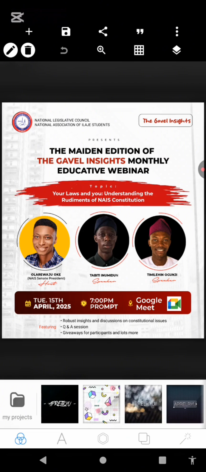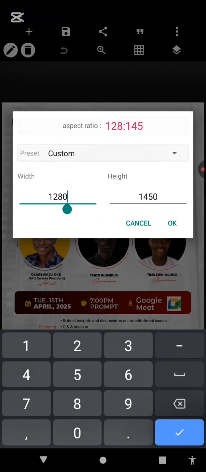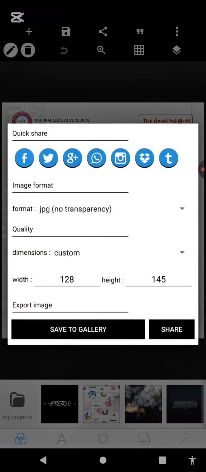Now, this is a design made on PixelLab and you want to save it. If you want to save a design, always have it in mind that higher pixels produce higher resolution. Now, let's say, for example, let's start from here. You know, this thing is 1,280. Let me reduce the 0 at the back, and then let's press OK and save the image. This is 128 by 146.